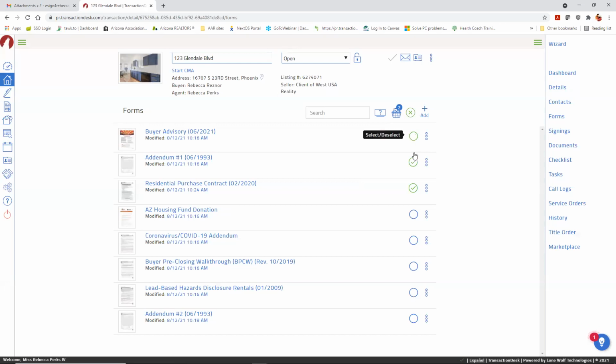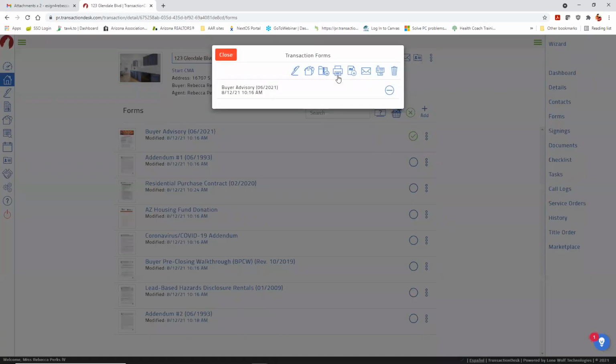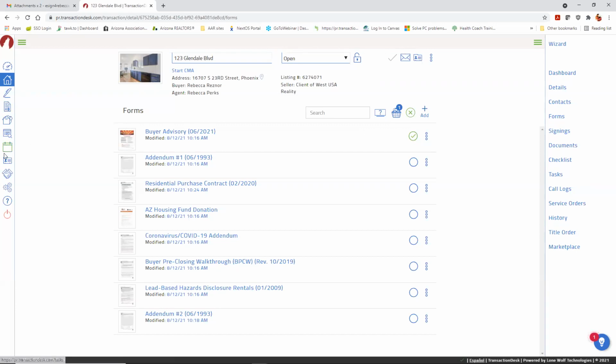So if you don't see the menu option with your three little menu bubbles, so I'm looking for the print option, I don't see it here. I can select that and go to my basket, and then I have a printer option here. Okay, so main menu on the left, transaction menu on the right, plus sign to add, menu bubbles, and basket. That is 90% of this program.